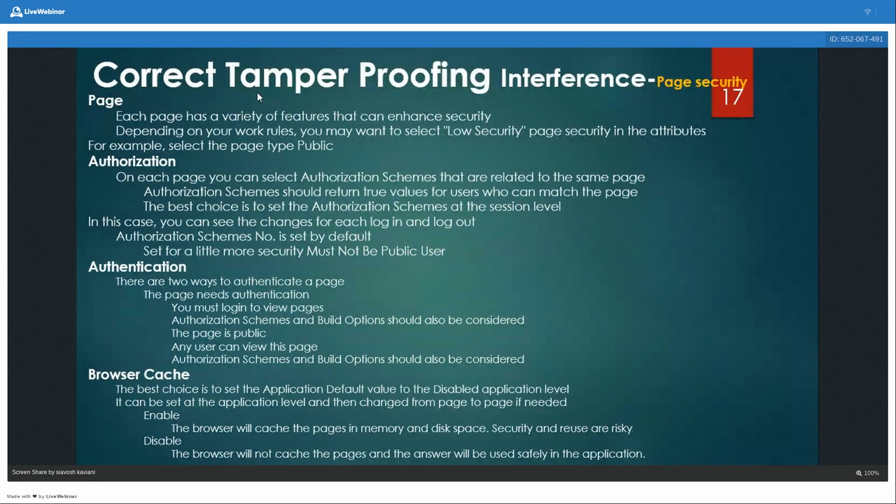For best authentication, there are two ways to authenticate each page. The page needs the authentication: you must log in to view the page. Authorization scheme and build option should also be considered. Or the page is public: any user can view this page. Authorization scheme and build option should also be considered.